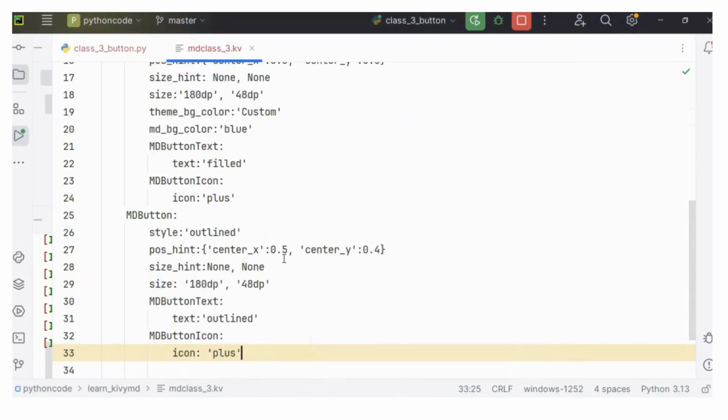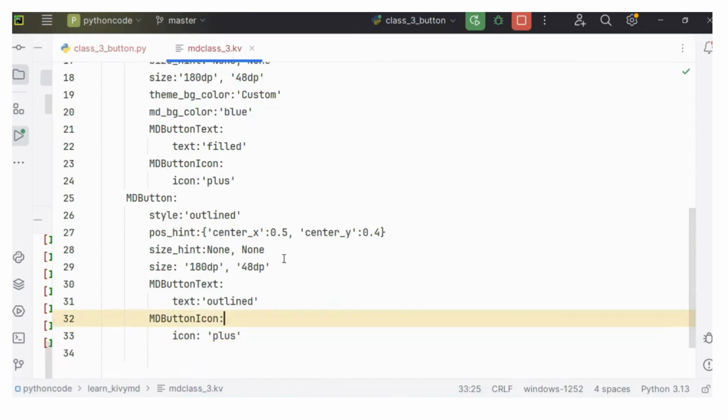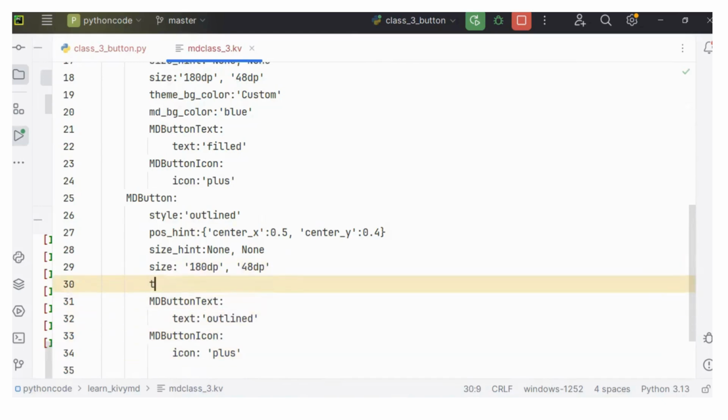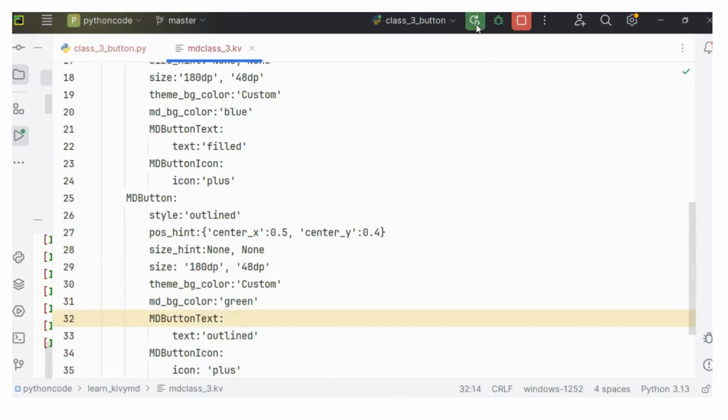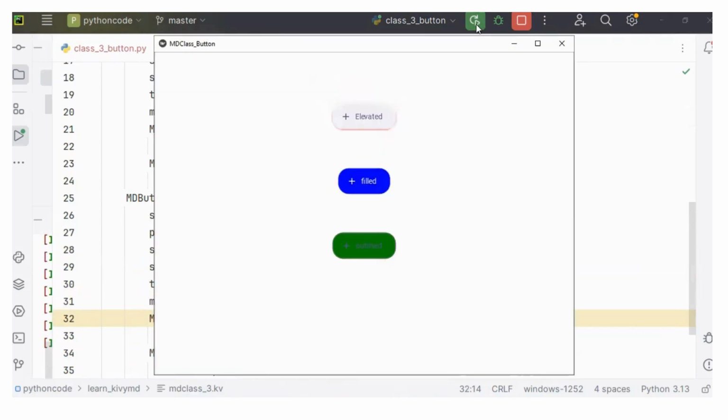Okay. Let's check if we can change also the color of the outline. Let's specify a theme BG color, the theme BG color to be custom. And let's specify MD BG color to be green. Okay. Let's run our code. Let's check it out. Oh, that's good. We have the green color.